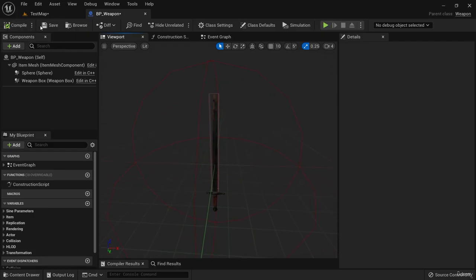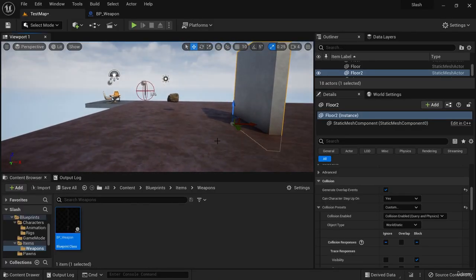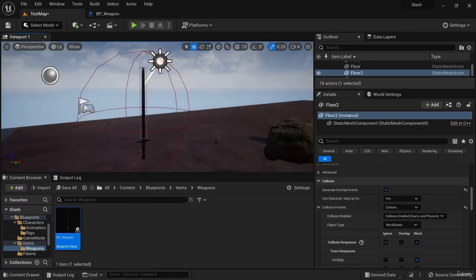So that's going to wrap up this video. We now have a collision box on our weapon. We do need to optimize it and make sure that it only overlaps with things we want it to overlap with. And then we can figure out exactly how we'll make things happen when we swing the sword and hit stuff. So great job. I'll see you in the next video.